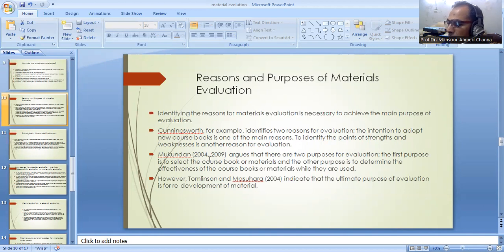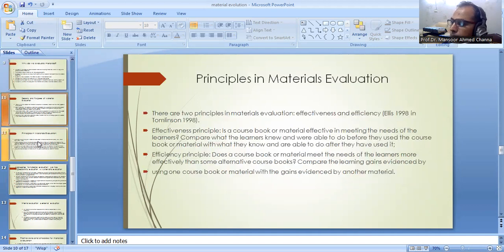Makhdoom 2009 argues that there are two purposes for evaluation. The first purpose is to select the course book or material, and the other purpose is to determine the effectiveness of the course books or materials while they are used. However, Tomlinson and Masuhara 2004 indicate that the ultimate purpose of the evaluation is the redevelopment of material.